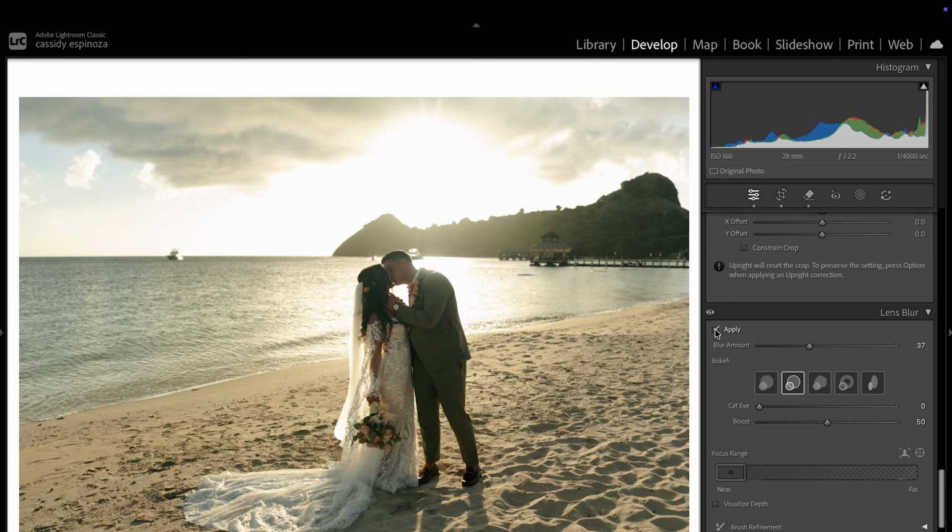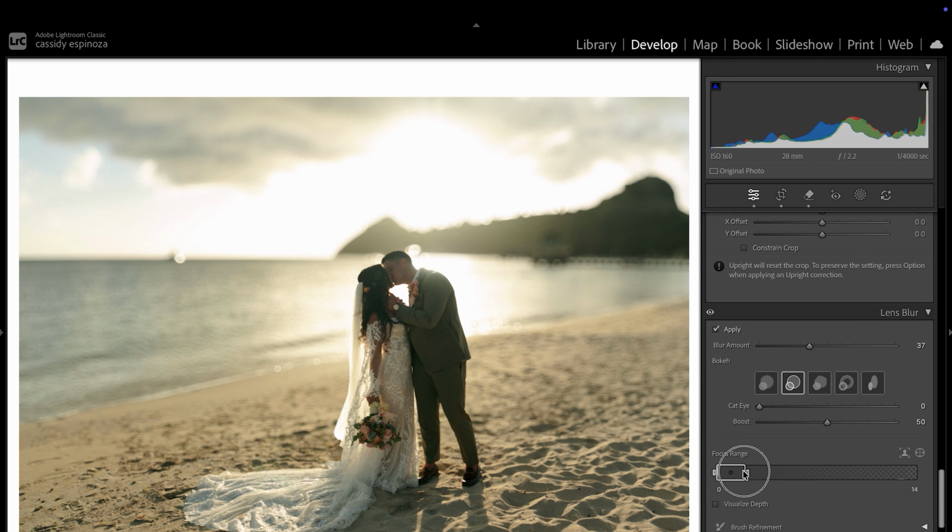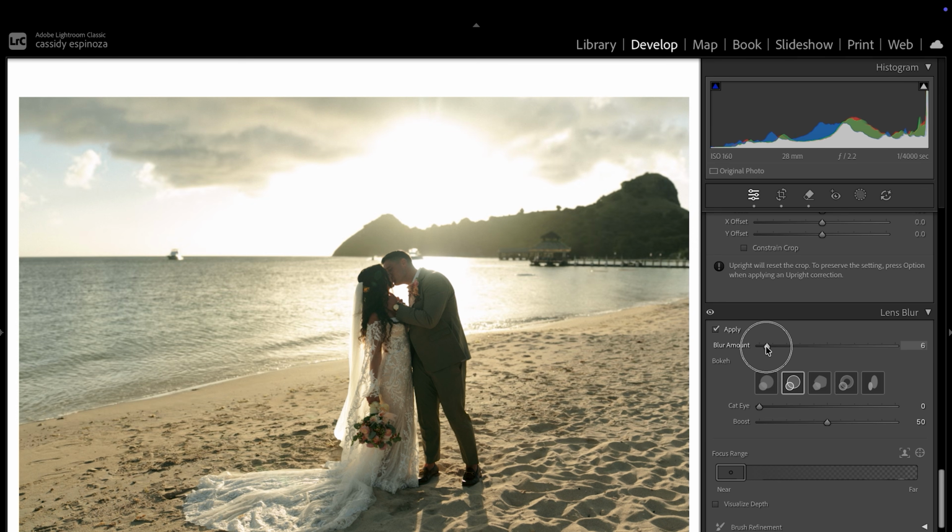Another one of my favorite AI tools within Lightroom is the blur background feature. So in this photo, I'm going to go all the way down to lens blur and I'm going to hit apply. What's cool about this feature is you can change the blur amount and you can change how the bokeh looks as well.